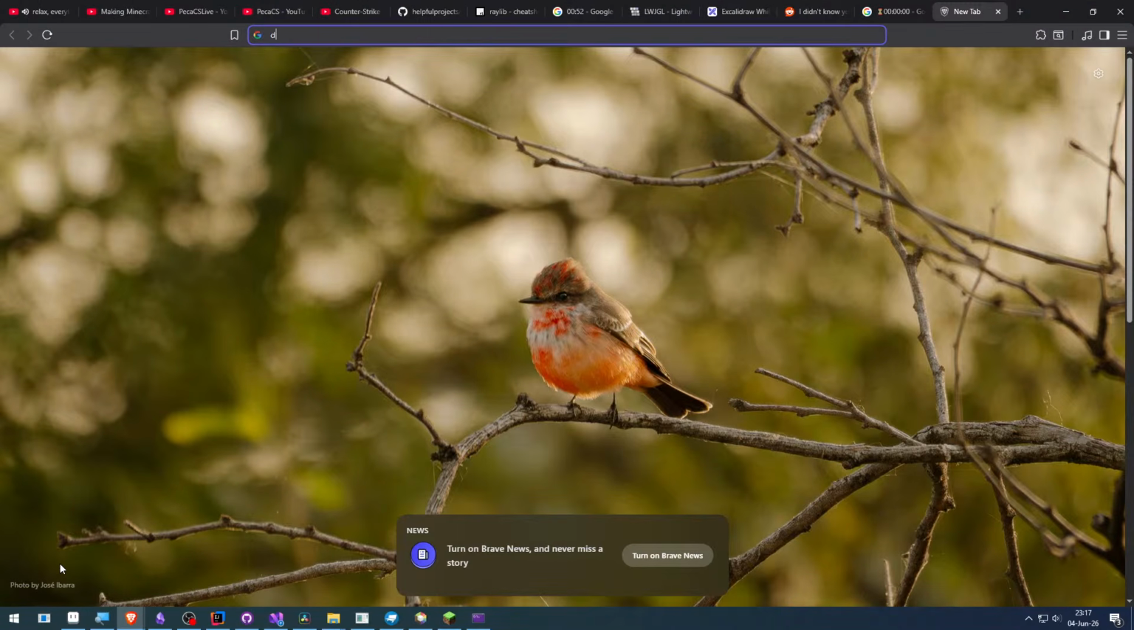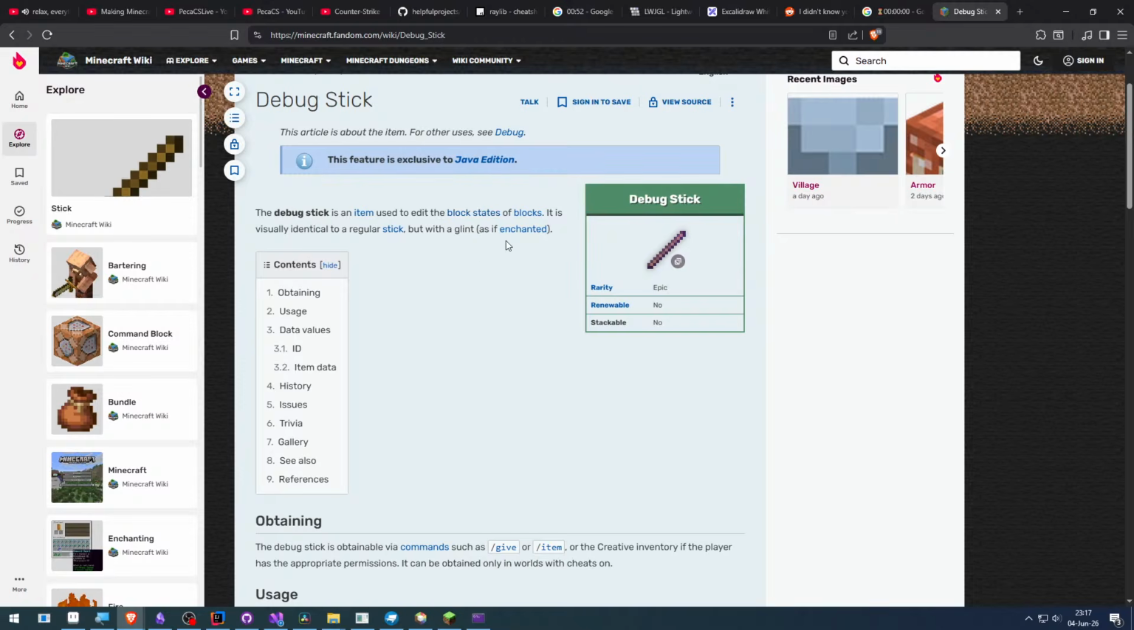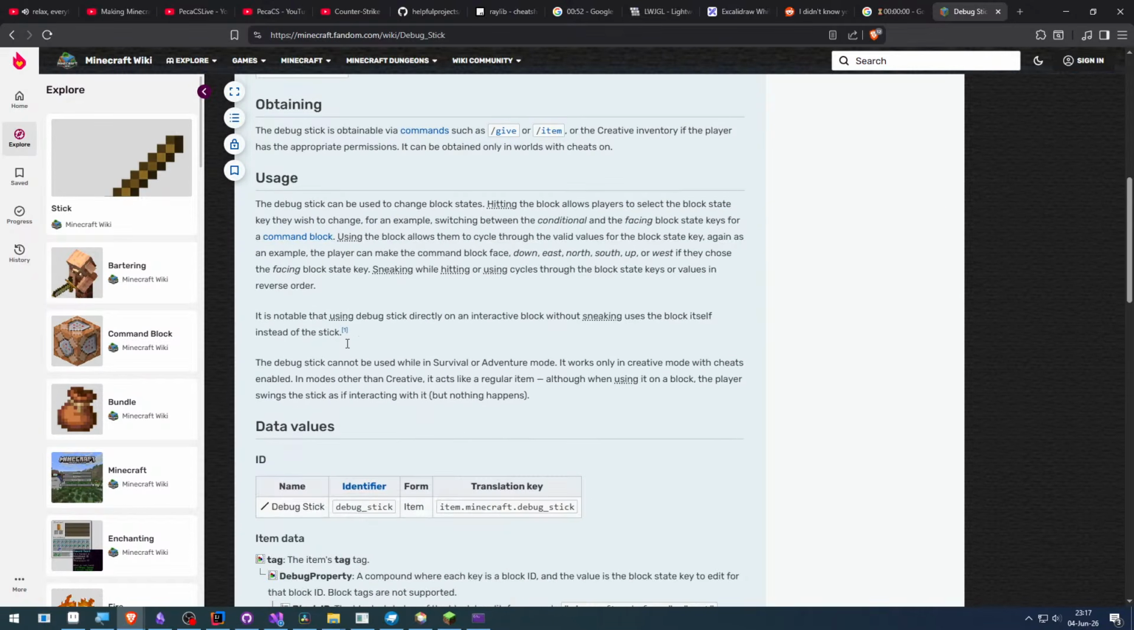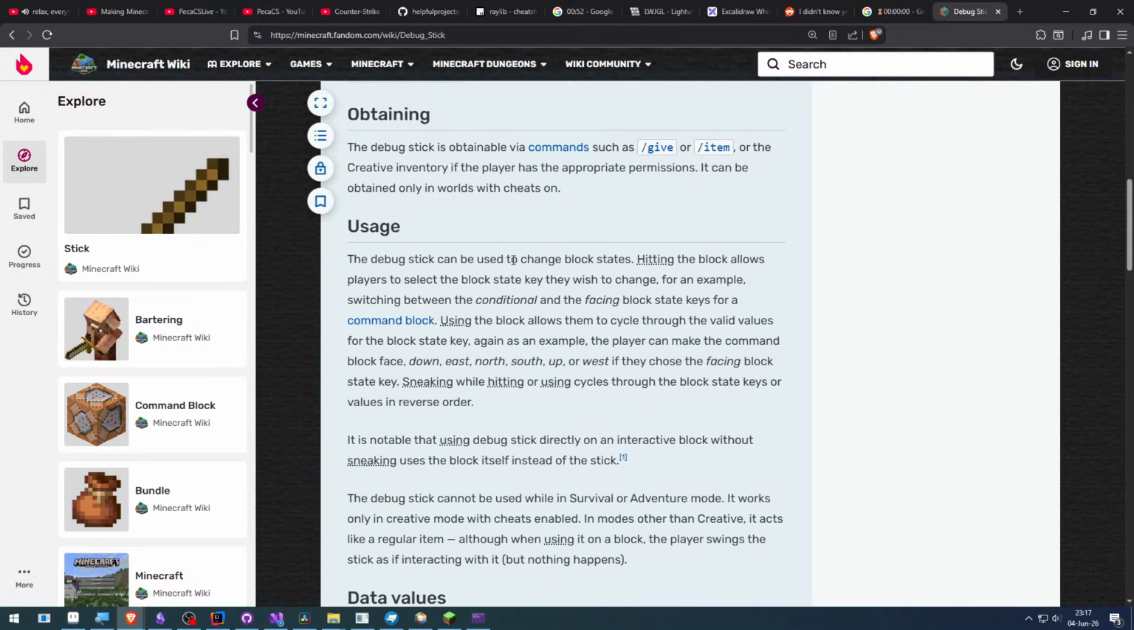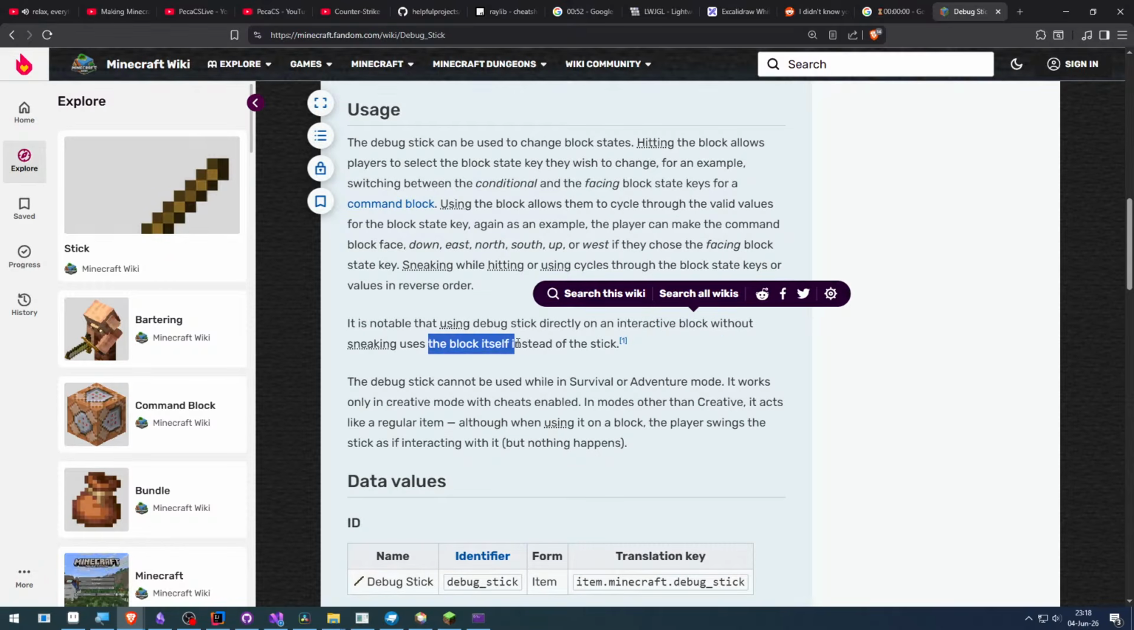Just Google search it, okay. Debug stick. I can hear your thoughts. Usage can be used to change block state. Hitting the block allows the player to select the block state key they wish to change, for example switching between the condition and the facing for a command block. Using the block allows them to cycle through the valid values. Sneaking while using cycles through the block states. Okay, I need to sneak.